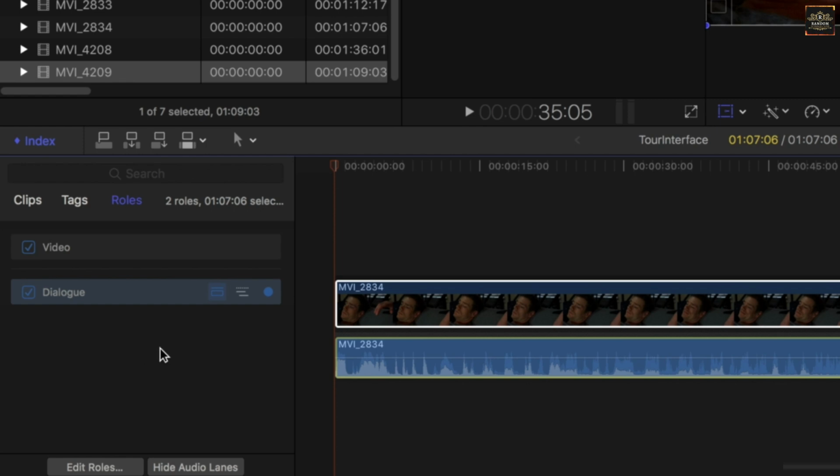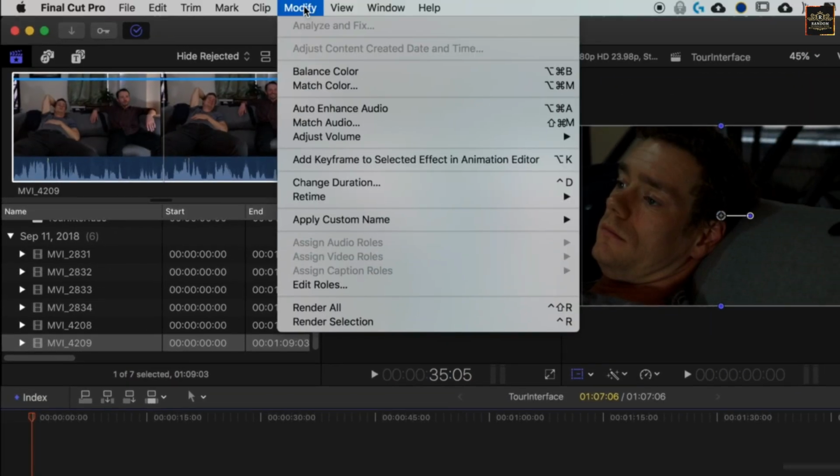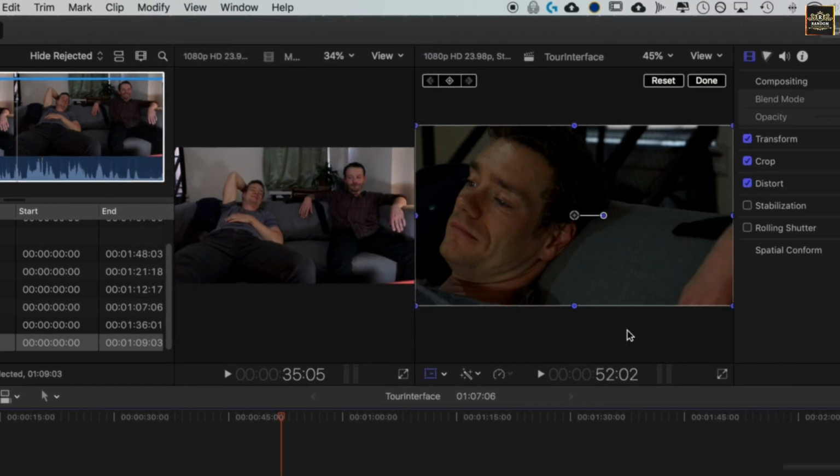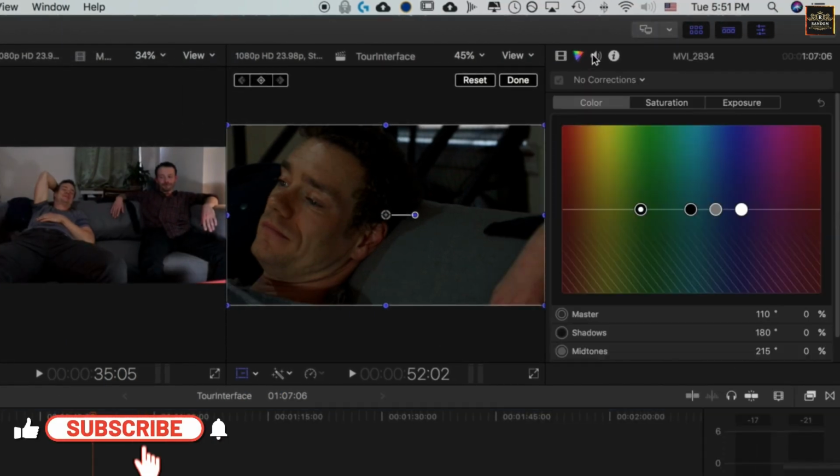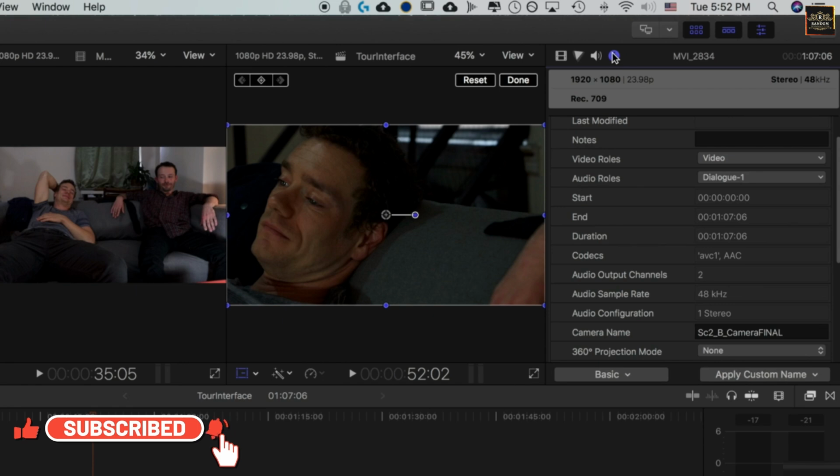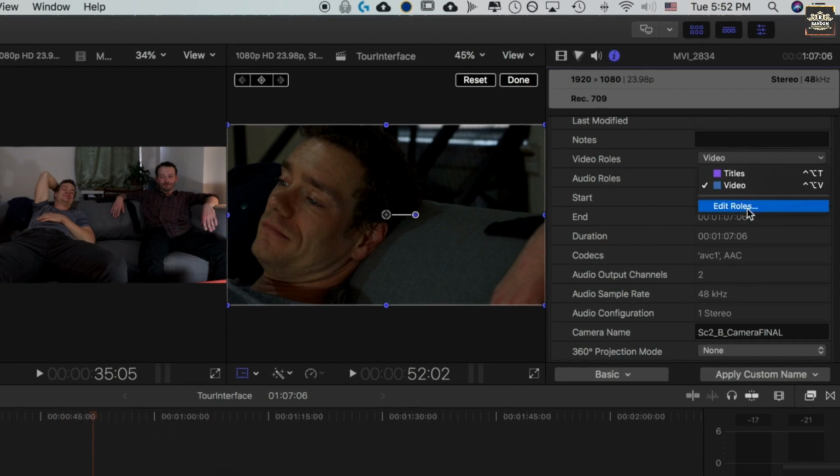Now, it is important to point out for me that there's always more than one place you can go to do something in Final Cut. So while you can edit roles and hide audio lanes here in the index browser, you can also go up over here into Modify and edit roles from here. And last but not least, you can also go up into here in the information panel for the clip, go into video and audio roles here to also edit them. And that's just one good example of the fact that there are usually 2 to 3 different places you can find any one function, and generally there's usually going to be a shortcut for it as well.